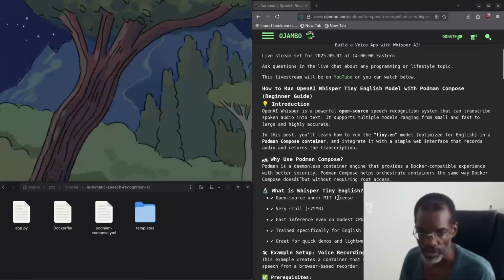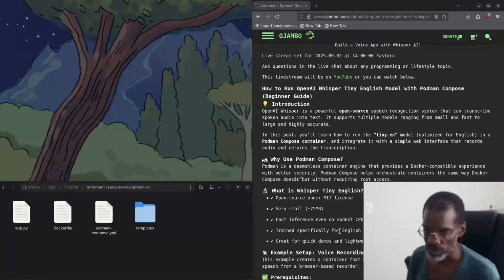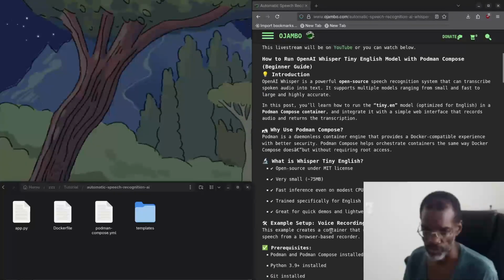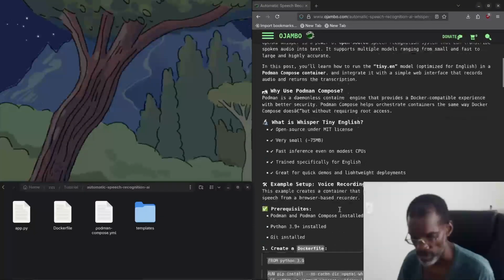Okay, so what is Whisper? Whisper Tiny English is an open source language model. It's released under the MIT license. We'll verify that in a second. It's very small, about 700 megabytes, and it's fast at inference even on modest CPUs. Remember, my CPU came out in 2011. It's an Intel i7 2600, and obviously this one is only trained for English. It's great for quick demos and lightweight deployment, as you will see today.